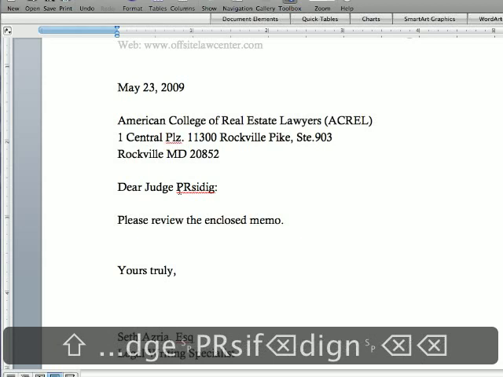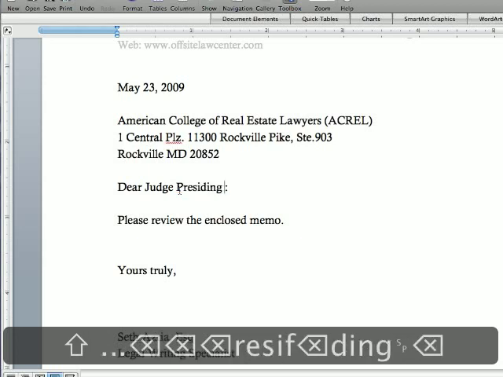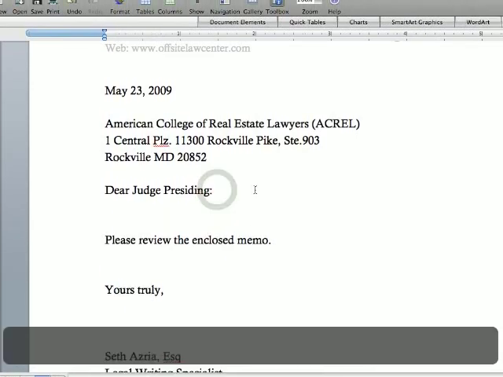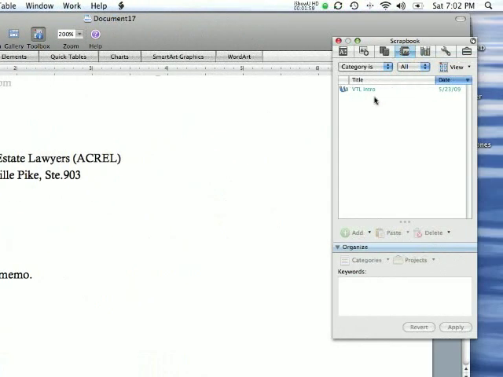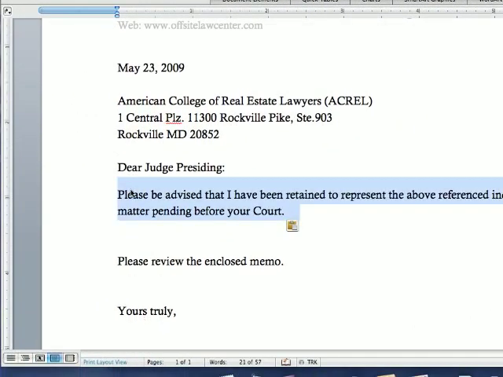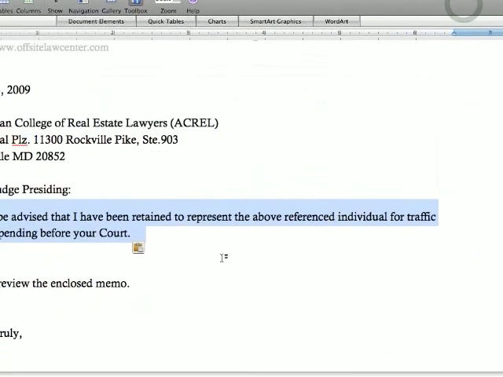Now, what I've done already is I've loaded up the scrapbook with some boilerplate language for this type of letter. Here it is, a VTL intro. And what I have to do is just take this, drag it out, and let it go. And there's the intro to my letter.